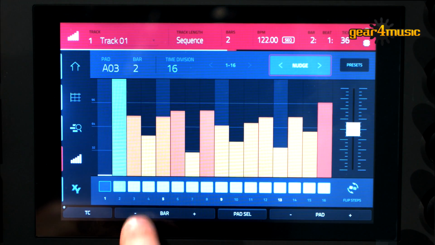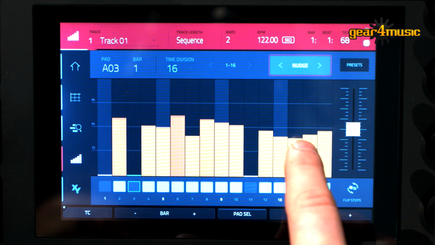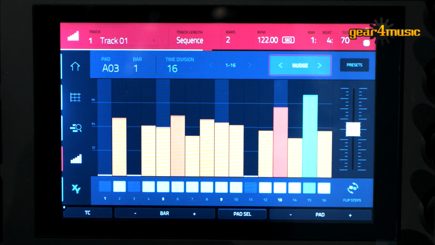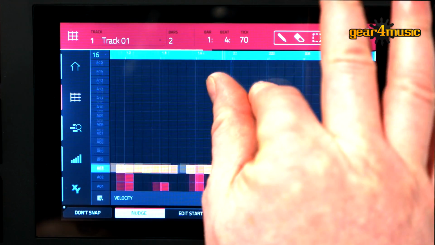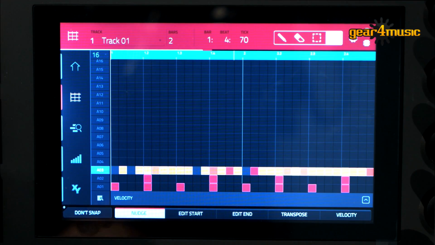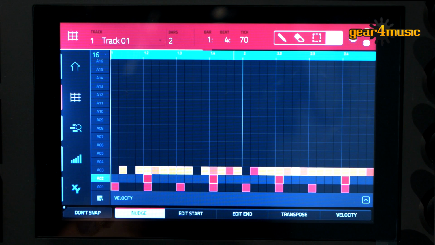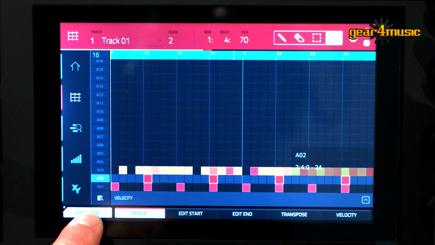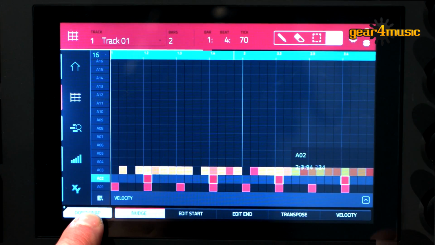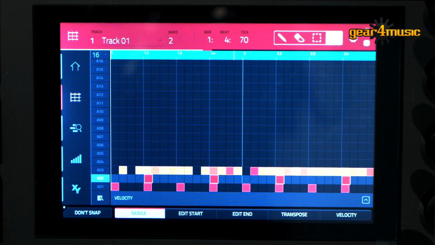And you can see how responsive the screen is on MPC. It's so responsive. And again, we can go to the grid edit, we can zoom in, look at our grid. And if we're building some classic house stuff, we can use the no snap feature and loosen up our claps and snares to give the beat a lot more vibe.